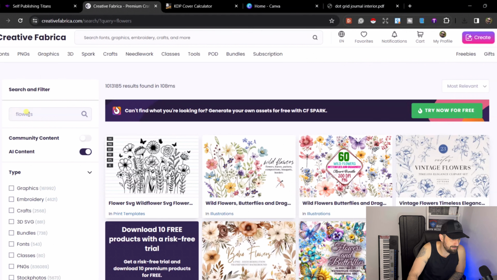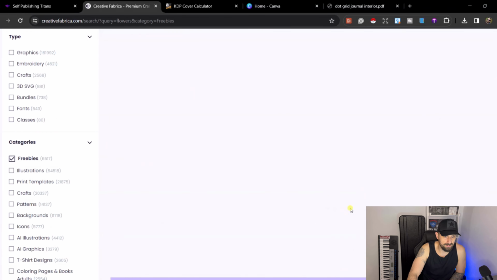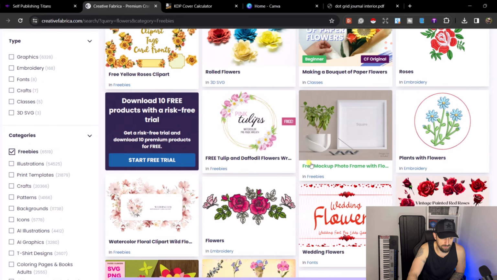Now I've already typed in flowers here, and you can pay for this and you can get access to all these elements inclusive of your subscription. But even if you don't want to pay for it, you can go down to this section here, which is freebies. Let's click on the freebies section, and you can see that lots of different images will come up.